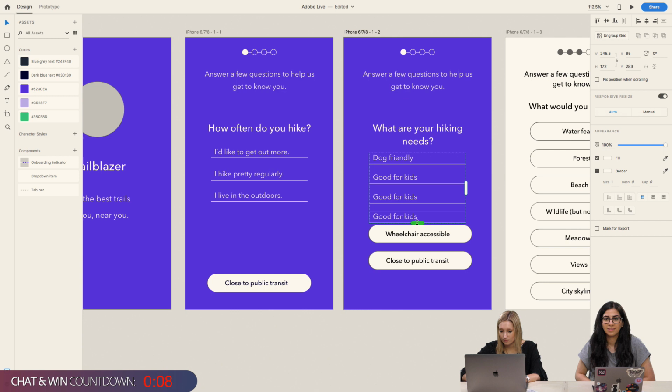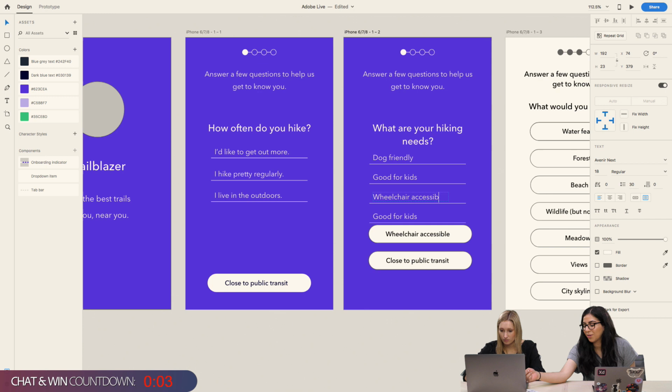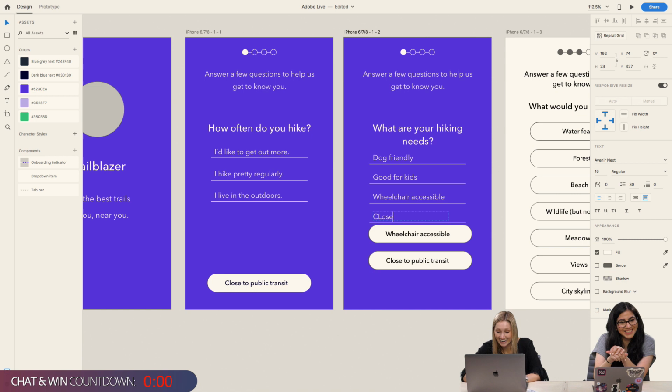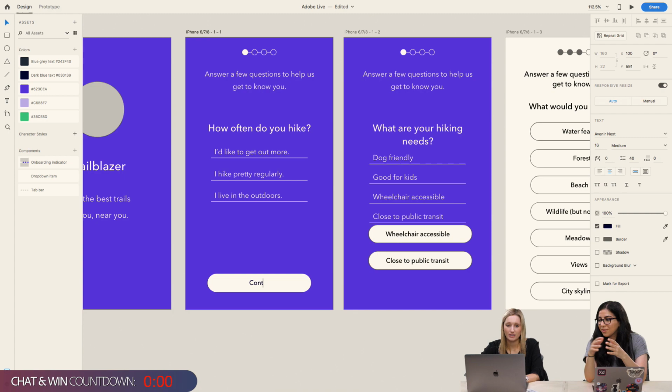We'll have to grab that icon afterwards. And then one other thing, are you going to change this close to public transit button? Yes. And what are you going to name that? Next, or continue? I think we've talked a lot about next, continue.